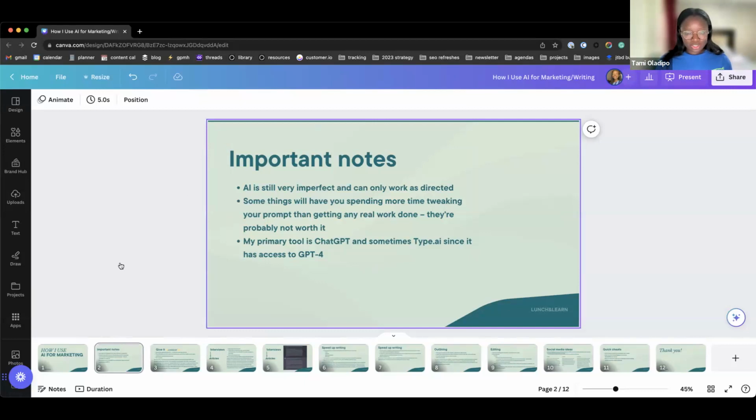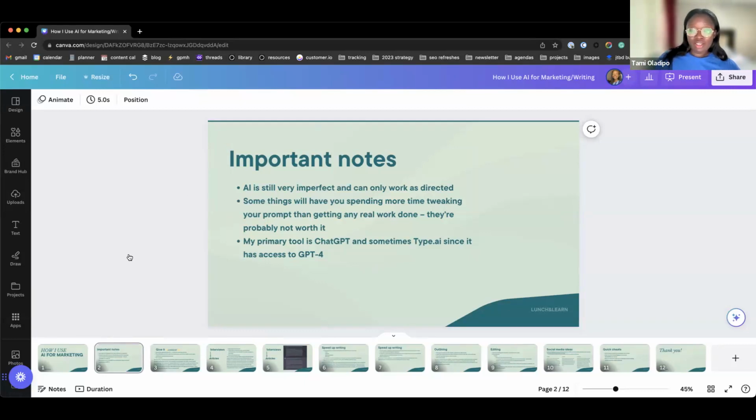My primary tool is ChatGPT, and then sometimes I use a tool called Type AI, since it has access to GPT-4, and it works much like other AI writing tools, Lex or Copy AI. It's fairly simple to use. If we have time after the presentation, I can show my chaotic tools. But yeah, those are the notes.